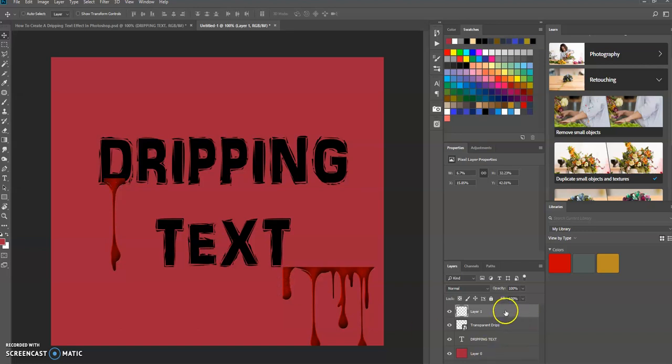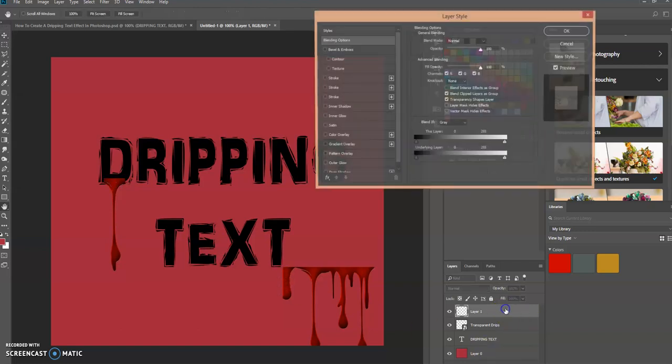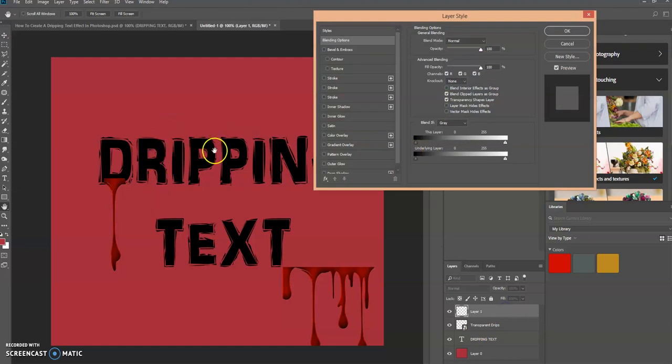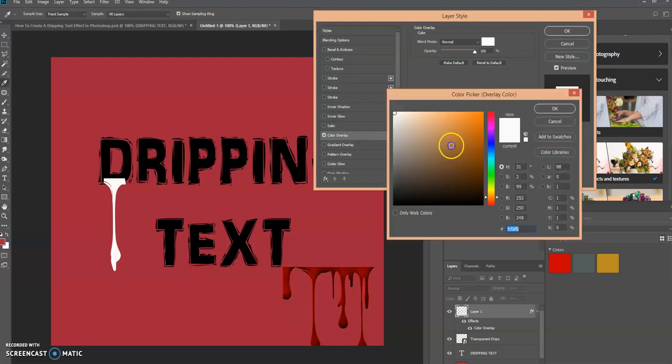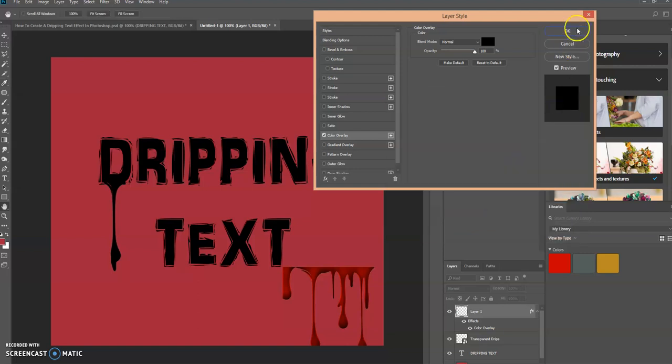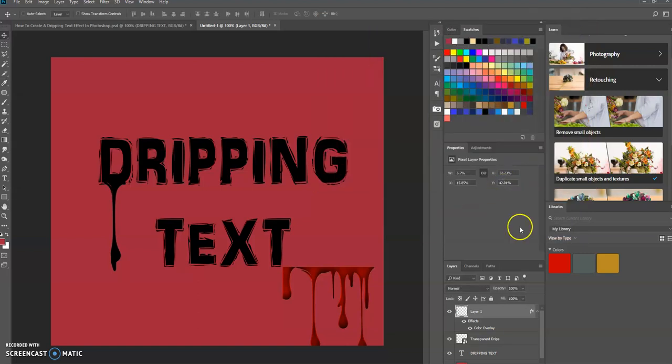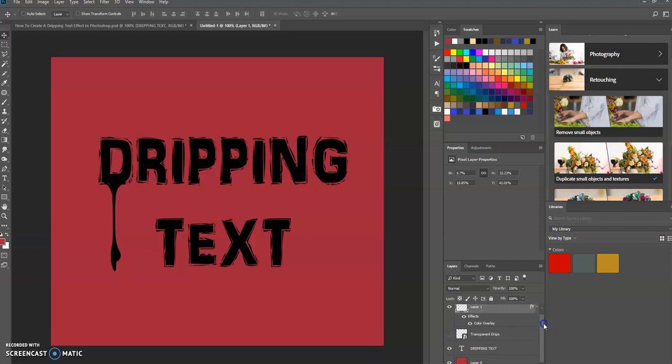And what I'm going to do is create a color overlay for it. I'm going to match it up with the black color text. So I'm going to do a color overlay, and I'm going to change the color to black. Click OK. Click OK. And then I'm going to turn this image off temporarily. And then in this case, I'm going to drag this layer with this drip behind the text.